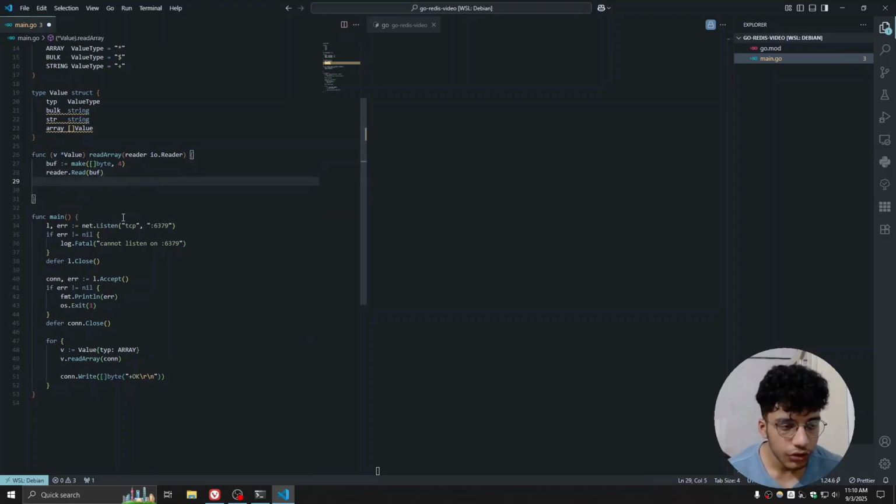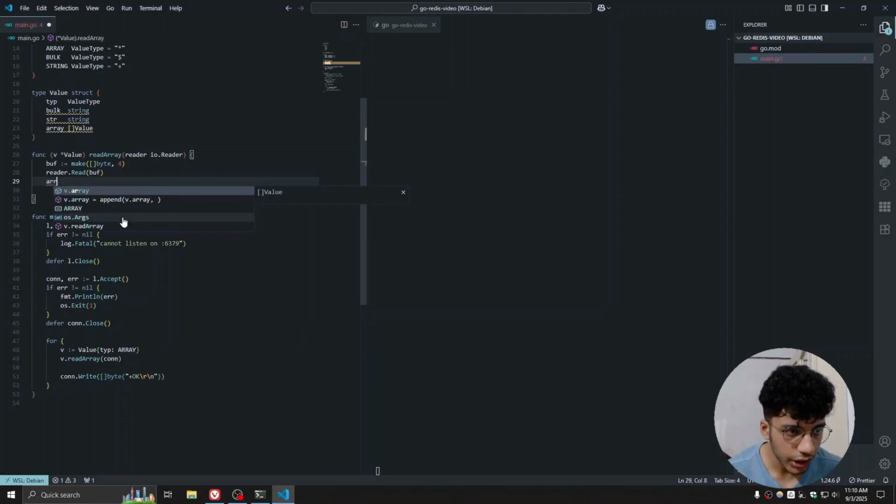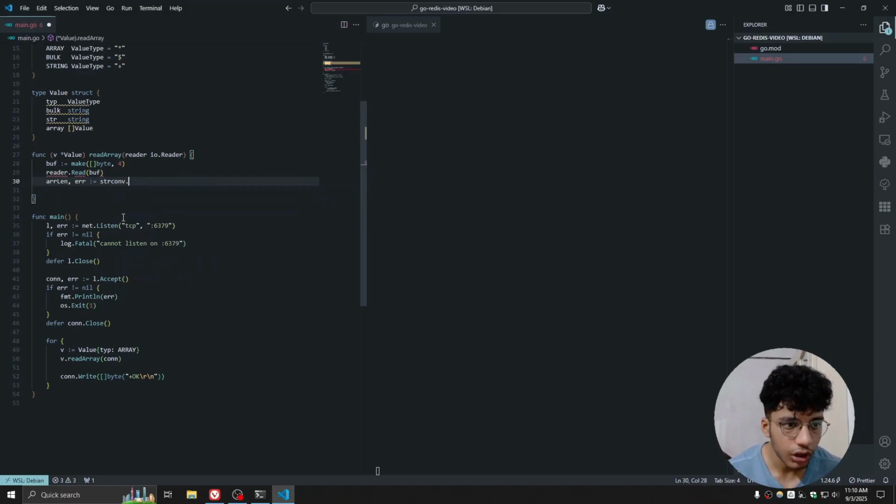But what we can do is now get the length of the array, right? So to get the array length, we'll just say array length and error equals strconv.Atoi, which is ASCII to integer, I guess that's what it stands for. And the string over here is going to be string of the second element in the buffer. This is the array length.